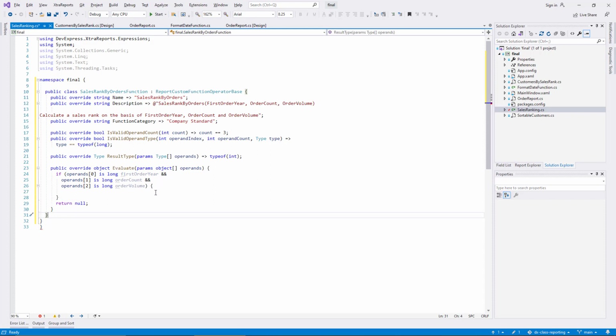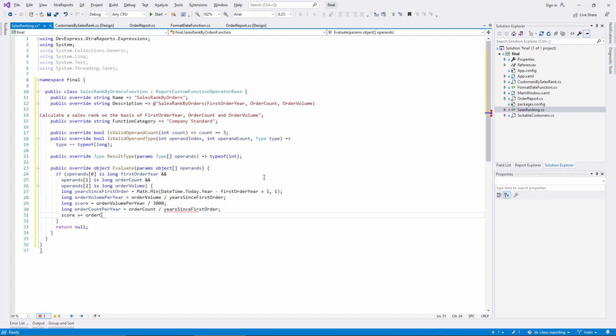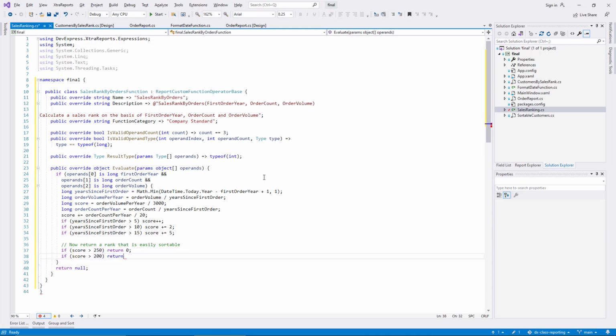Finally, I add the body of the evaluation. This includes a made-up ranking algorithm based on the available order information. A score is calculated, taking customer loyalty into account together with order volume and order count. The return value depends on this score, but I choose to return simple integer values that are easily sorted into the correct order and can also be converted into string representations.